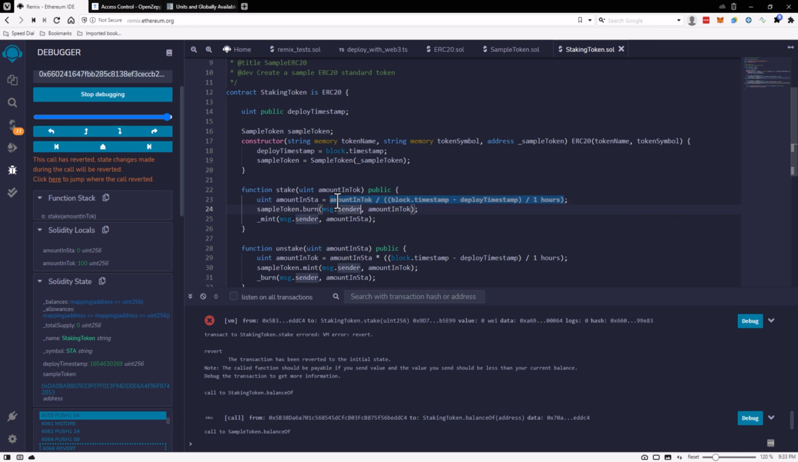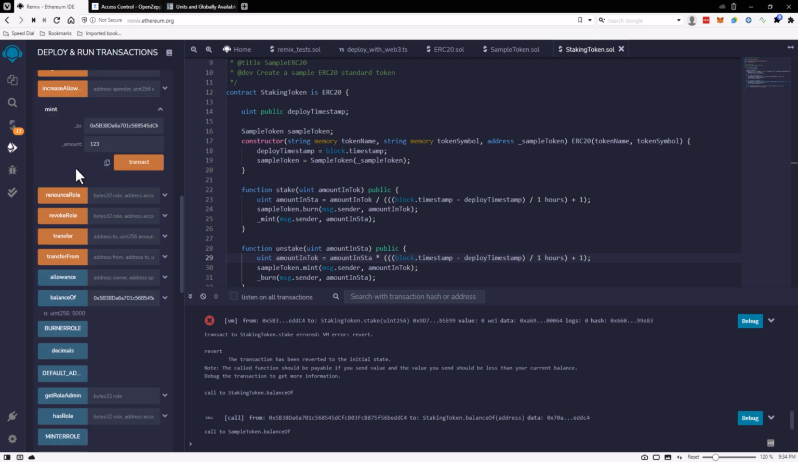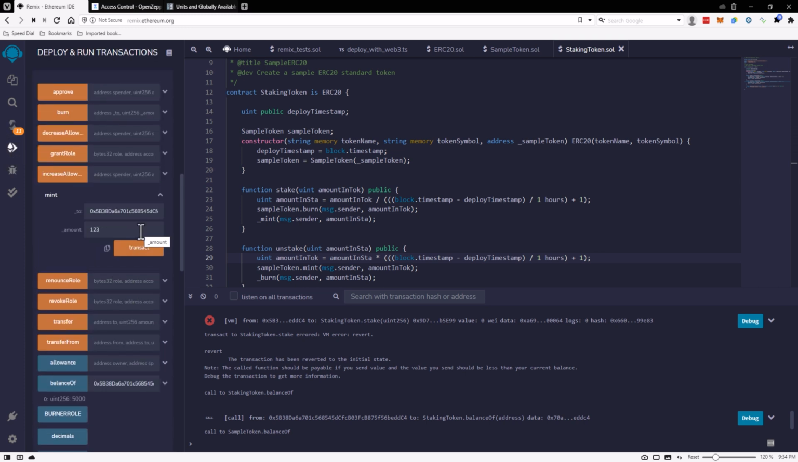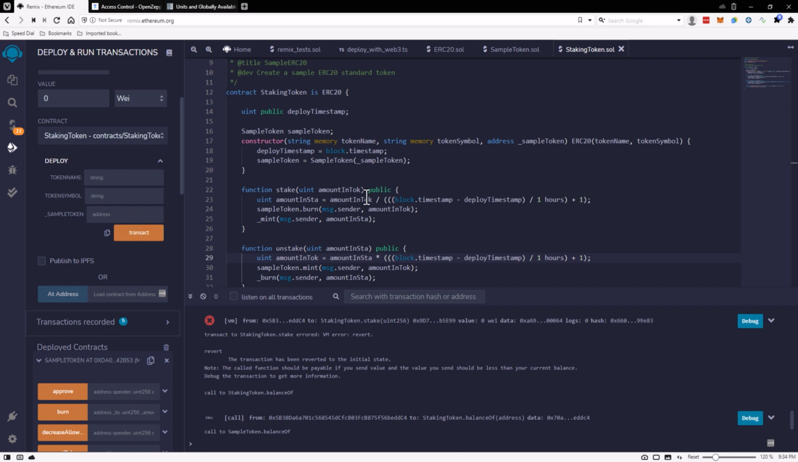So why don't we fix it? So amount in TOKE plus 1. Let's see if this works now. So we have our staking token. We just need to redeploy it and give it permissions. Now, we didn't give it permissions yet, but I think it stopped before that.